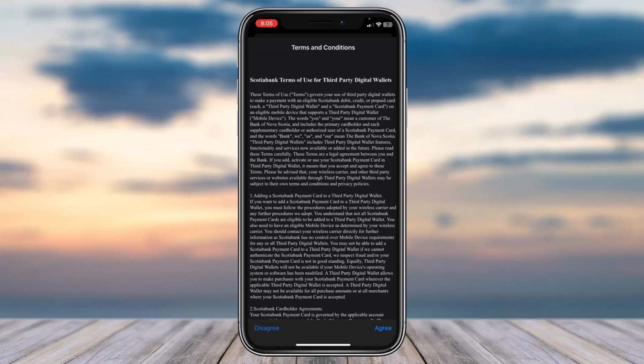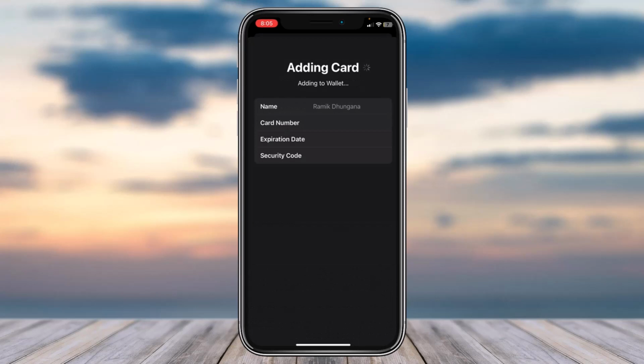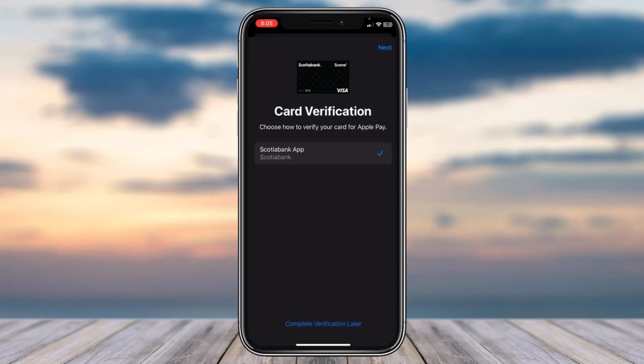And now agree to their terms and conditions. So tap on the option Agree. And there you have it. So that is basically how you add your Scotiabank credit card to your Apple Pay.